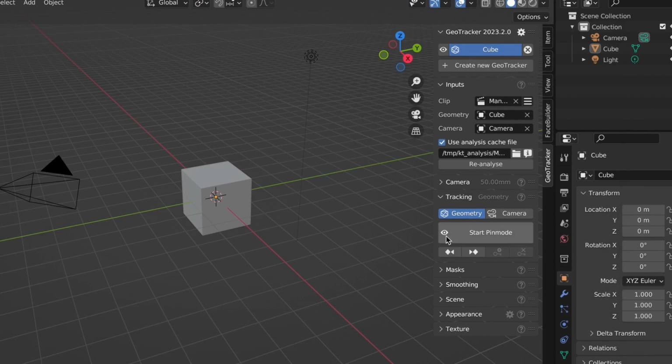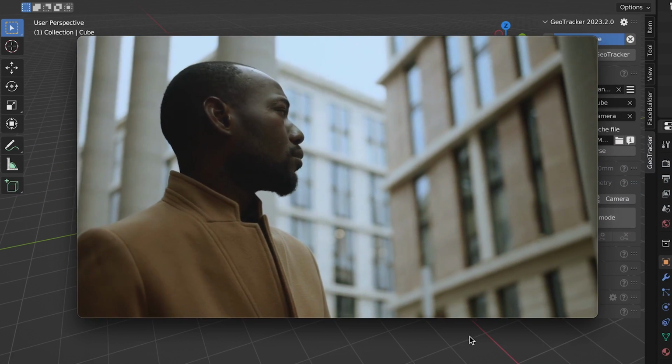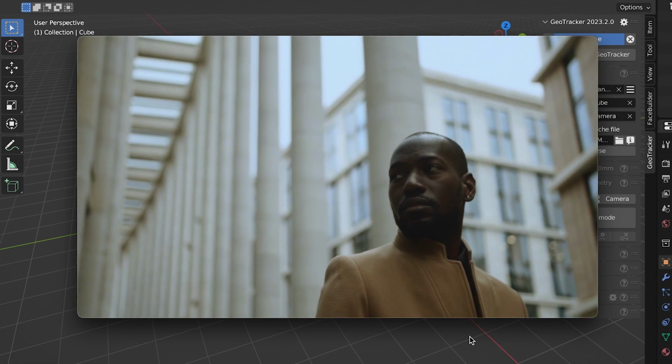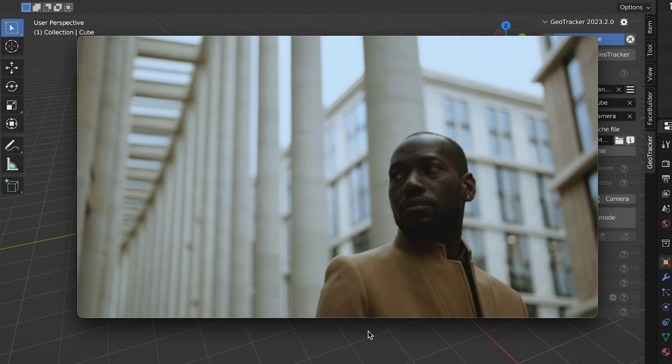What you see here is a GeoTracker panel. We already have this free stock video loaded in our clip input, and in a moment we're going to show you how to quickly and convincingly add a CG helmet to the guy's head. First off, we'll need to track it using a fitting 3D model, and the good news is that we can create it right inside of Blender.